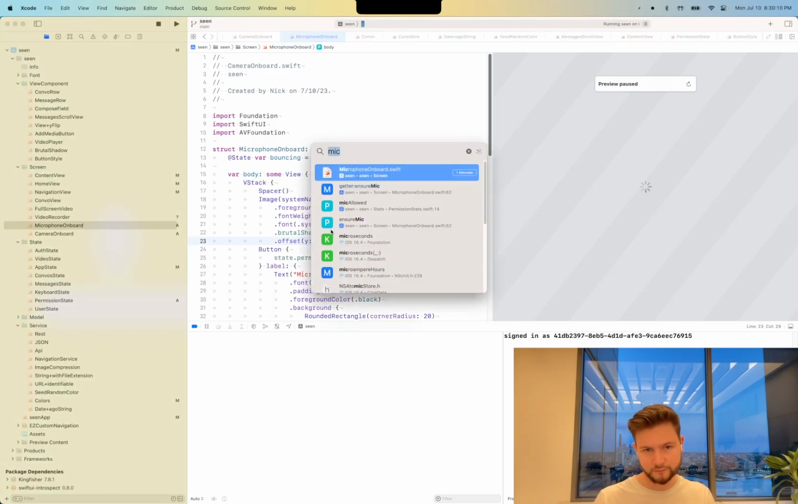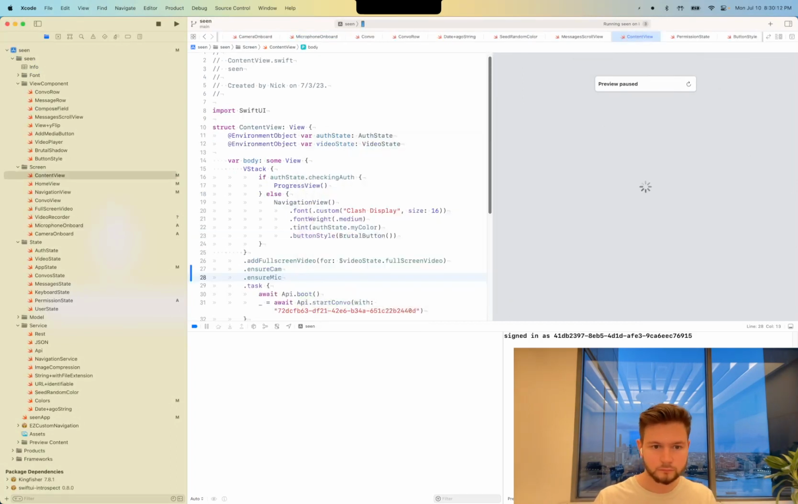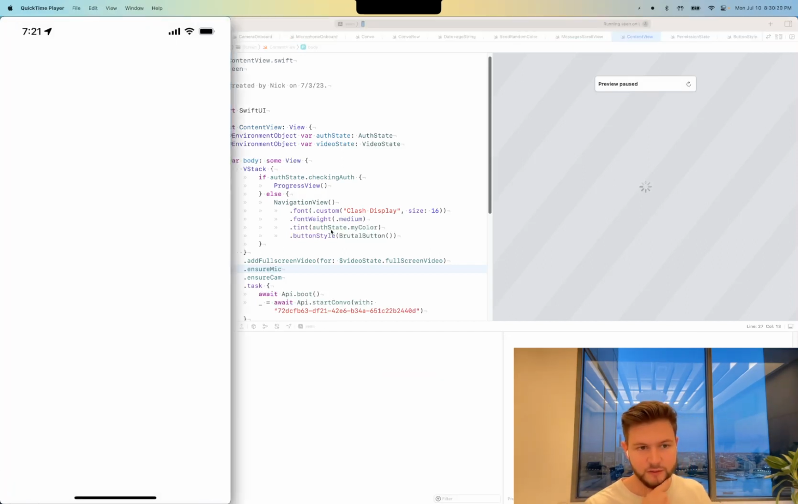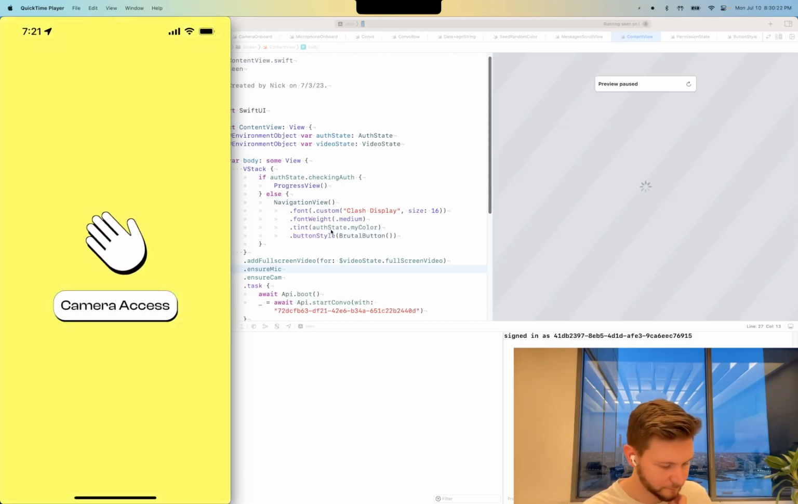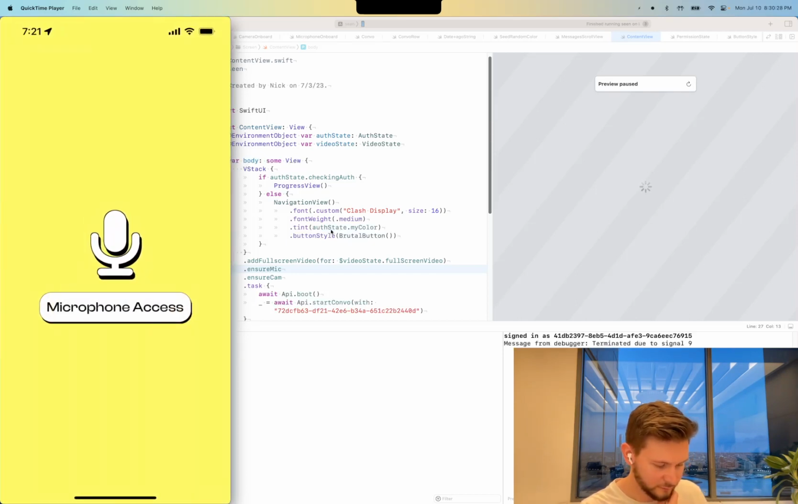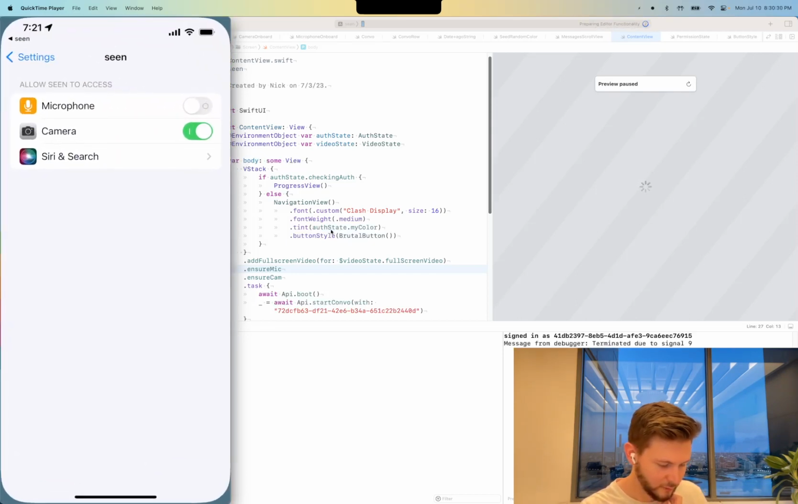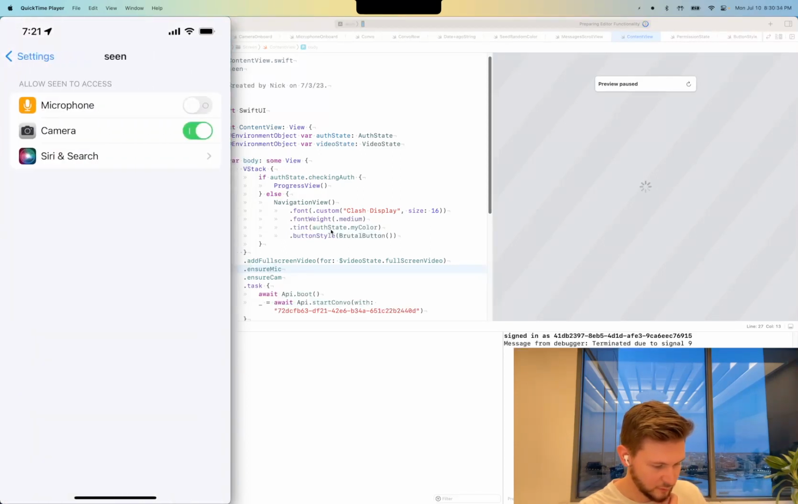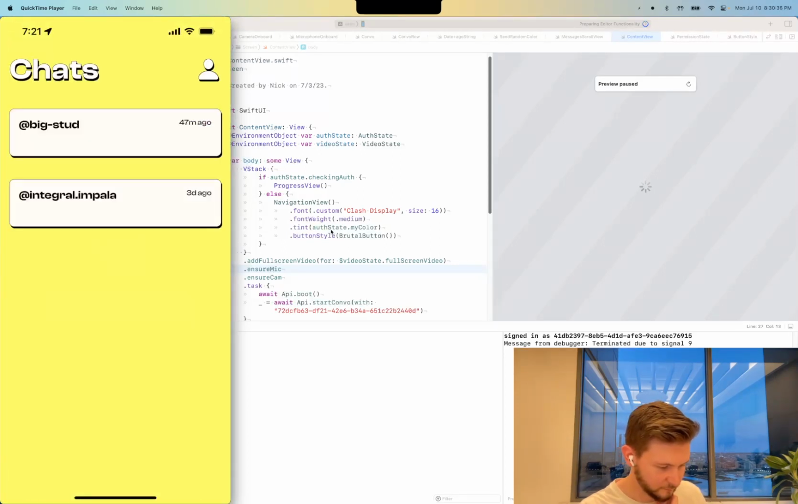Okay, that's the wrong order. I want to have cam access before mic access, because the cam is more important. And now we have to go here. Microphone access. Microphone access.